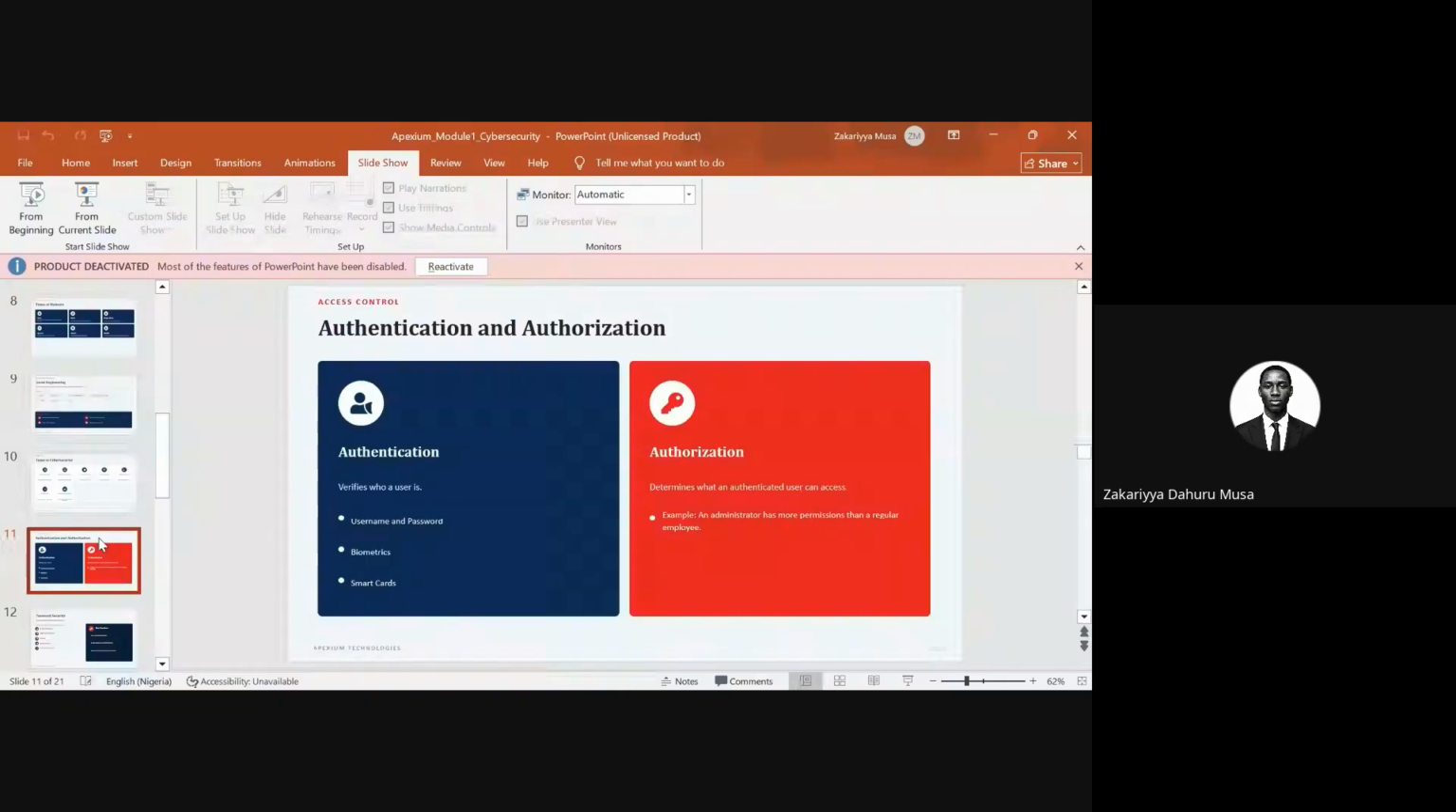And then authorization. So authorization determines the level of access you have. Let me give you a simple example. A simple example might be a student and a teacher, right? A student and a teacher, right? So a teacher has, a student has access to what?